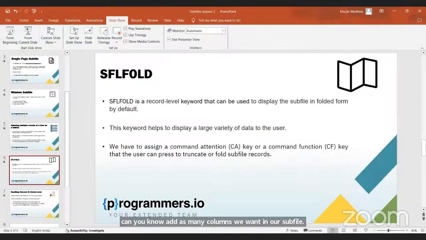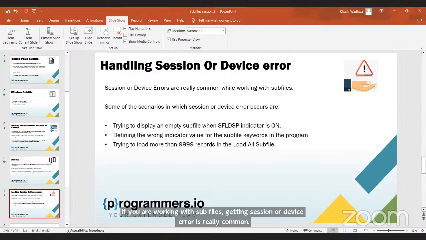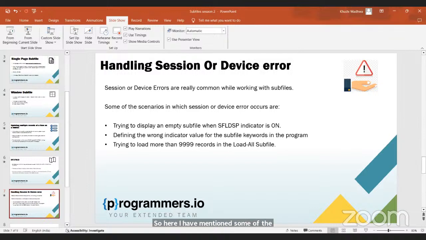Okay. Moving ahead. Now let's discuss the last topic for today, which is handling the session or device errors. If you're working with subfiles, getting a session or device error is really common. So here I have mentioned some of the common reasons to get this error.